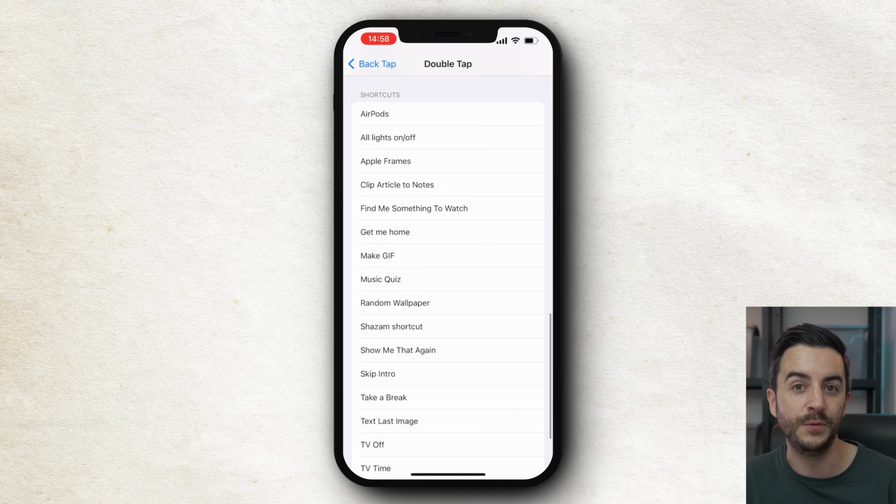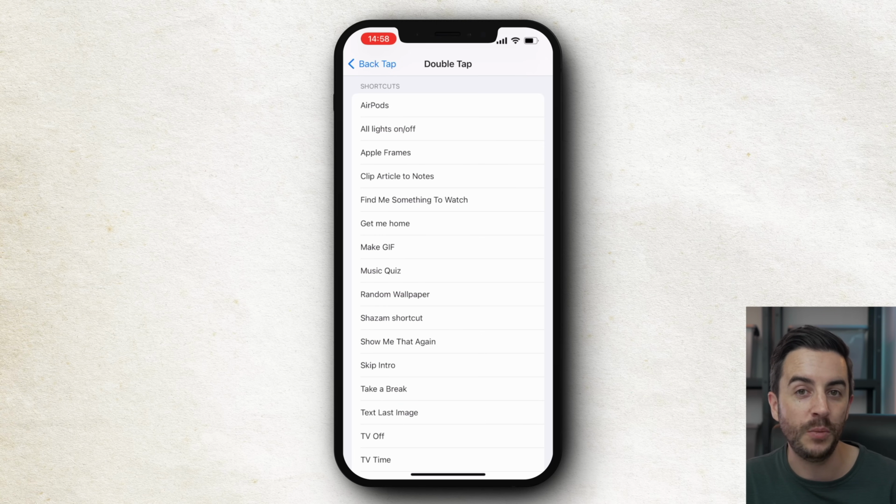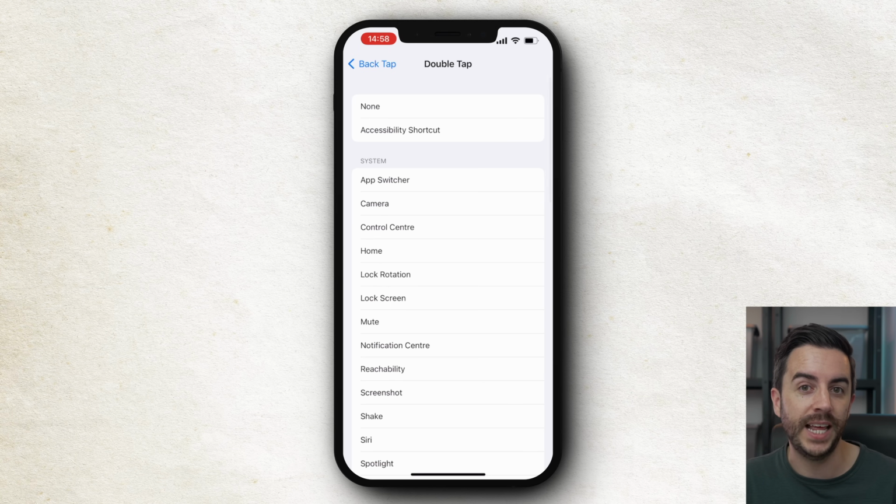And then below that, you've got shortcuts. Your section here will look different to mine, as this is literally accessing the shortcuts that you've got set up within your Shortcuts app, and that's going to be different for everyone. If you'd like an introduction to the Shortcuts app, I've made an entire video about that subject, which I'll link to in the description of this one. For the sake of illustration, let's keep it simple.